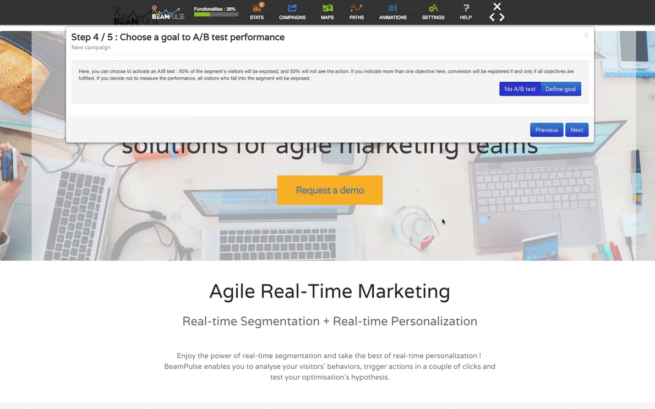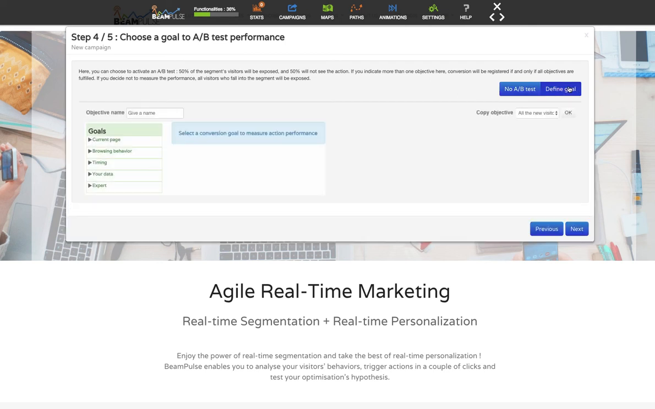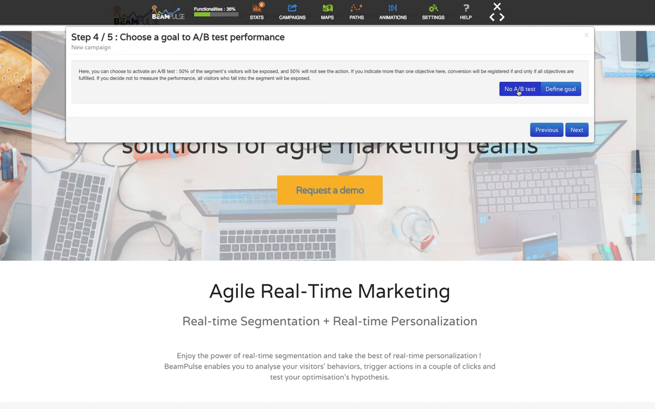I go for next. Step number 4 is to choose a goal to A/B test performance. You might decide to run an A/B test campaign, which means that 50% of your segment will see this change, but this also means that you should define a goal. We will develop this in another tutorial. Here, let's say that I do not want to put an A/B test on this page variation, which means that all my visitors falling in my segment, which is actually returning visitors coming to my home page, will see my page variations.